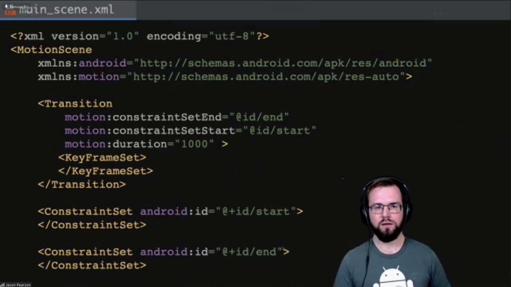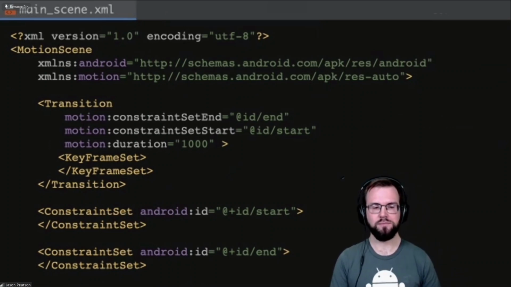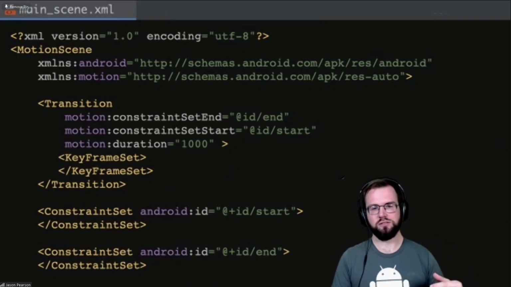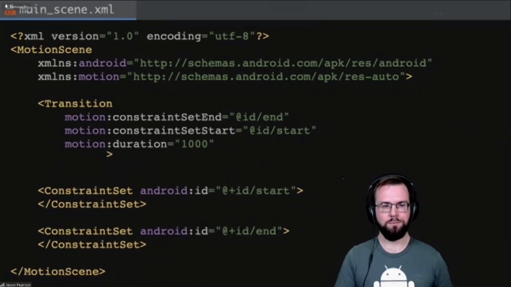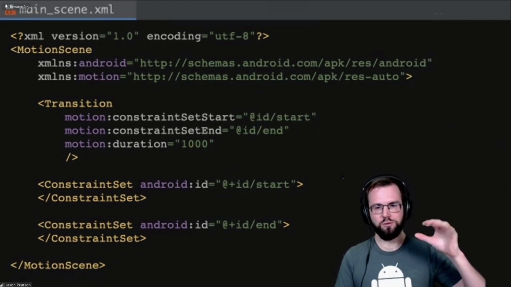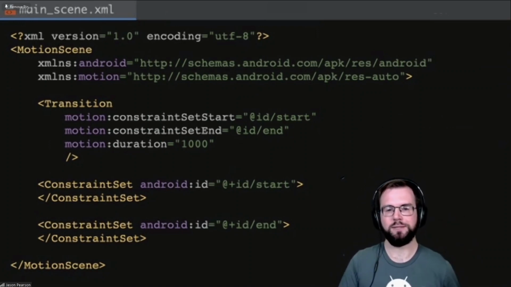Now, if you look at this motion scene file that we just opened, you'll see a couple things. There's the motion scene, transition with keyframe set inside of it, and two constraint sets, start and end. I'm going to clean this up a little bit. I'm going to get rid of the keyframe set because we're not going to cover that in this talk. I'm also going to reorder the start and end there. It just makes more sense to me that way. Start at the top and at the bottom.